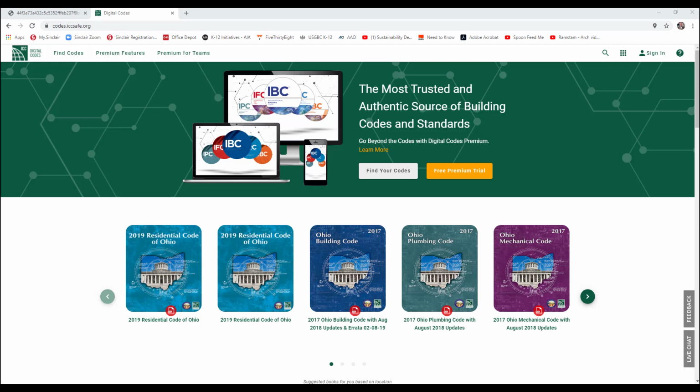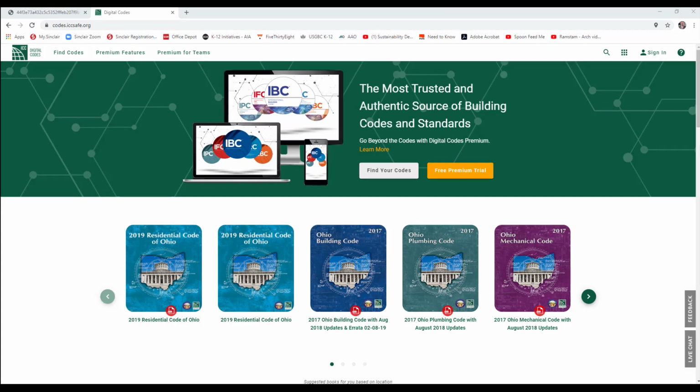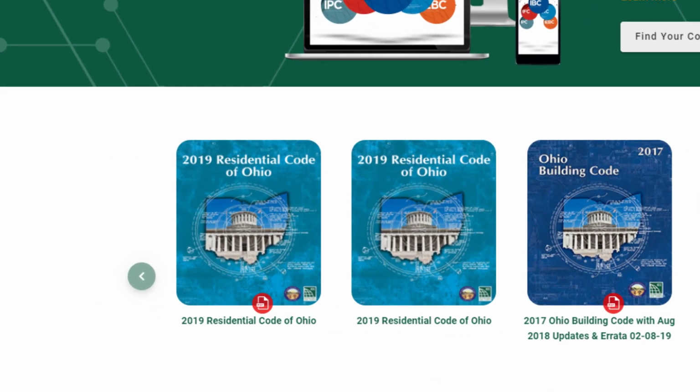Okay, so I am on the iccsafe.org website looking at the Ohio codes, and I'm going to use the 2019 Residential Code of Ohio to select a floor joist. So if I run my floor joist left to right, then I need about a 15 footer to go halfway across because that's a 30-foot dimension.